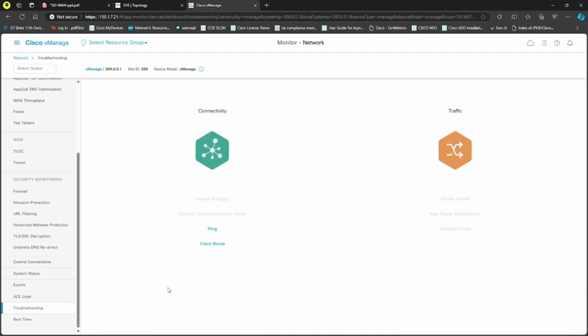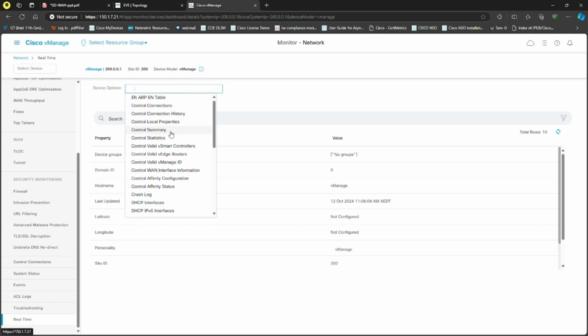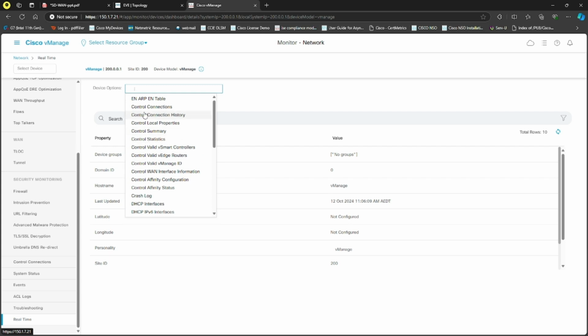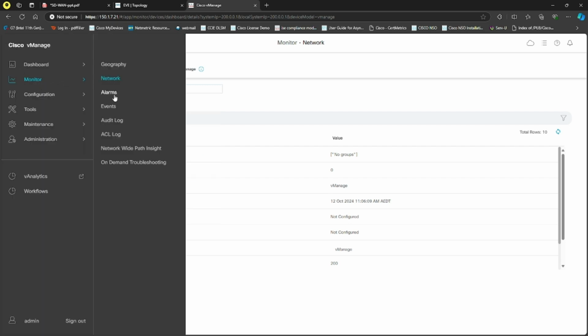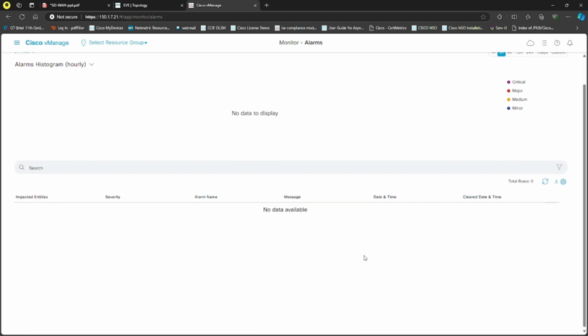Okay, troubleshooting, this is where we will try to ping and traceroute to vManage, but with the branch devices we will have all those options. And then in real time we can see information like a CLI. If you want to see any of that information, you can just check over here, like a CLI simply.